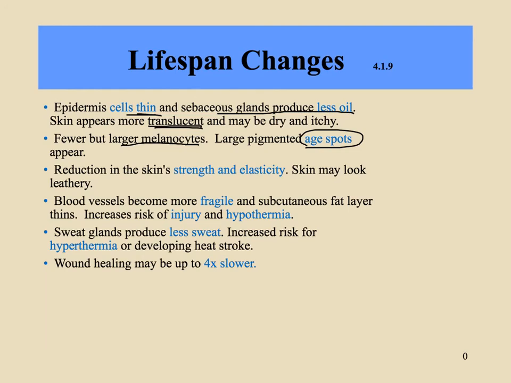The connective tissue begins to break down, and so you lose strength and elasticity in the skin. If your skin has been exposed to the sun, it often takes on a leathery appearance. The blood vessels themselves become more fragile, and the subcutaneous fat layer decreases. So this increases the risk of injury, even from very minor bumps and bruises. The resulting bruising can be much more severe in an older person.